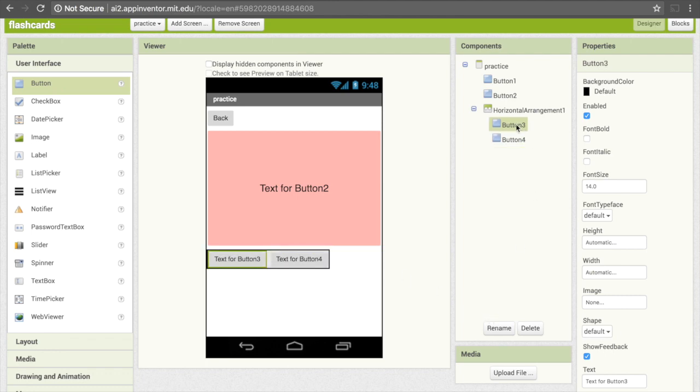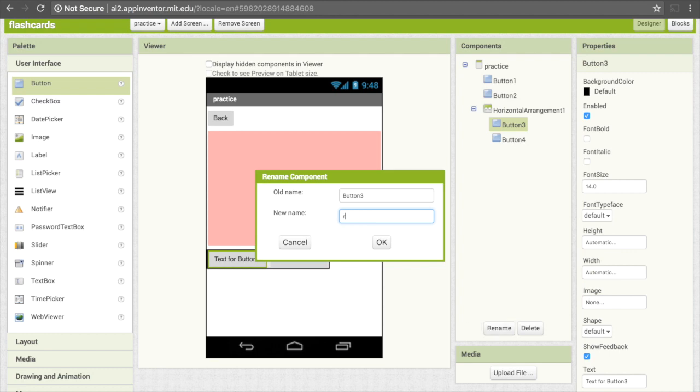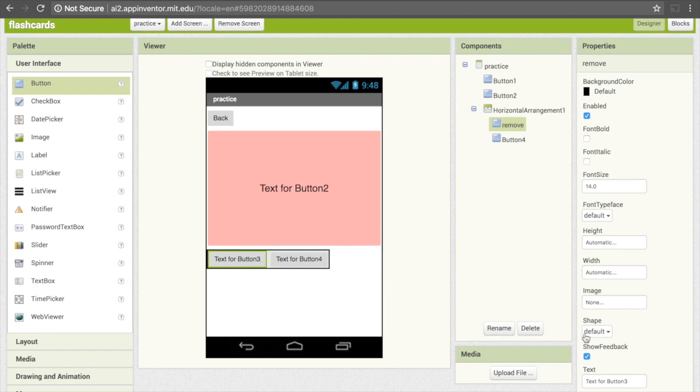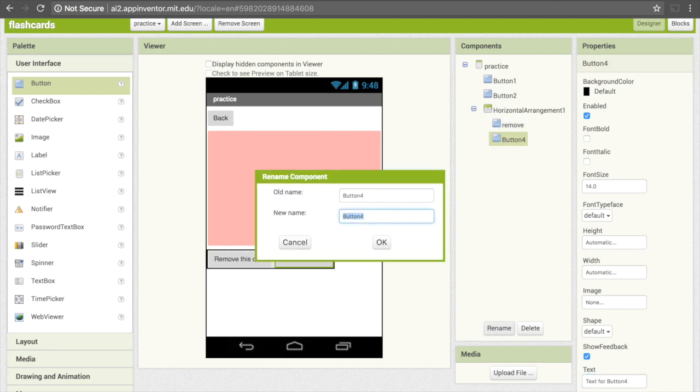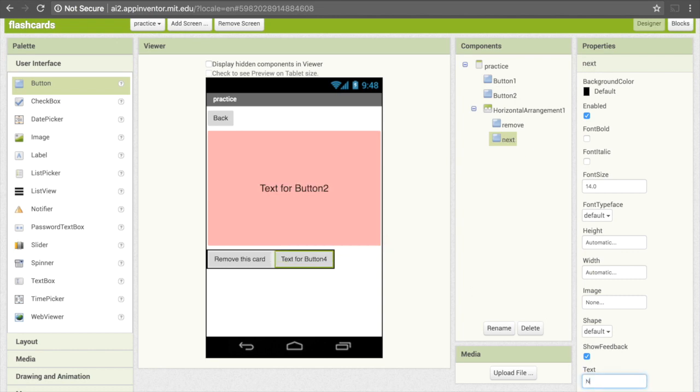I'm going to also rename these buttons so that once we're in the code, we'll know what we're dealing with. So I'm going to make this one remove, and then I'll also change the text to remove this card. And then for the other one, I'm going to rename this next, and I'll change the text to next card. Note that the user can't actually tell what we name these buttons, but it'll just be really helpful to us when we're in the blocks so that we don't have to be confused about which one was button 3 and which one was button 4.